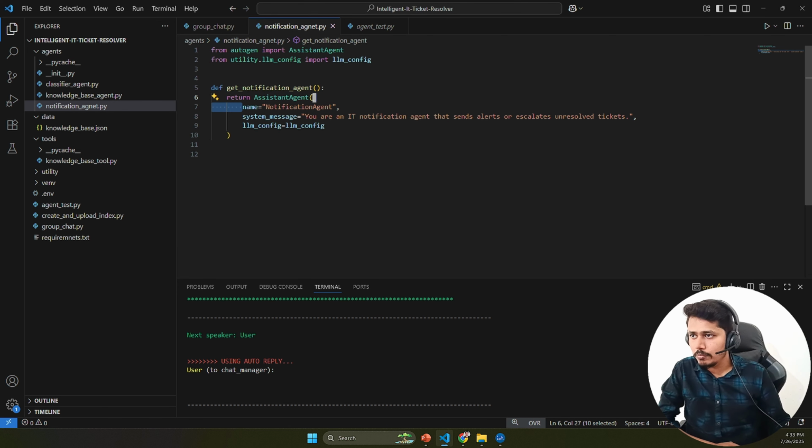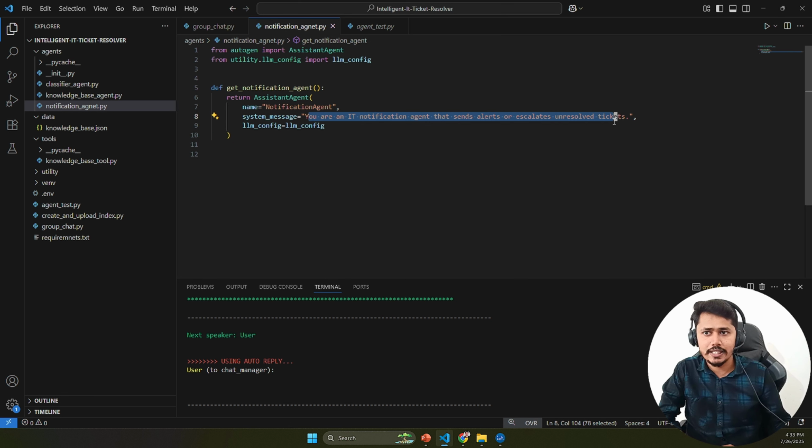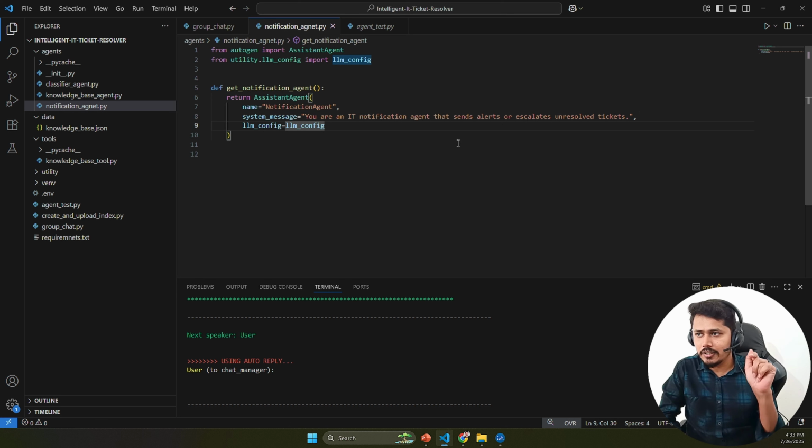And again, we are calling assistant agent from AutoGen, and the name is notification agent. And what is the task? You are an IT notification agent that sends alerts or escalates and resolves tickets. So whenever on the UI we saw, whenever the user is clicking on issue is not resolved, then we are calling the next agent, that is the notification agent. Now this notification agent will intelligently create a ticket and send out that ticket to the support team. So for that we need to enable the tool execution functionality here, that we can define in the app.py, the final file that we will be building.